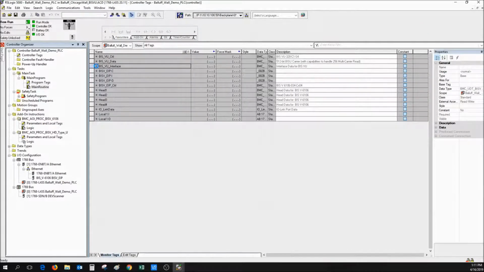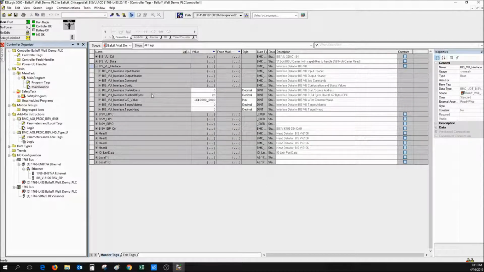When you expand the interface, you would see a tag called number of bytes. This is the number of bytes that you wish to read and write from the RFID tag. In this example, we'll type in 20. The start address can also be changed under the start address tag.